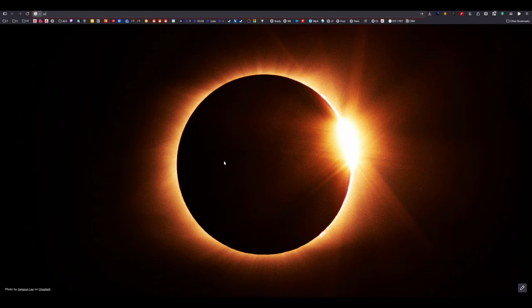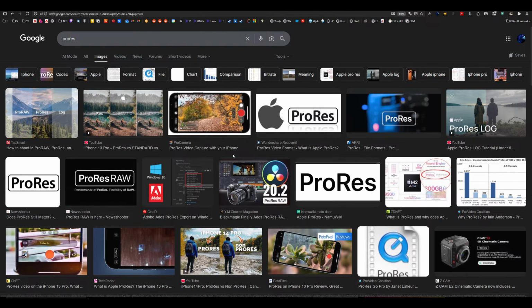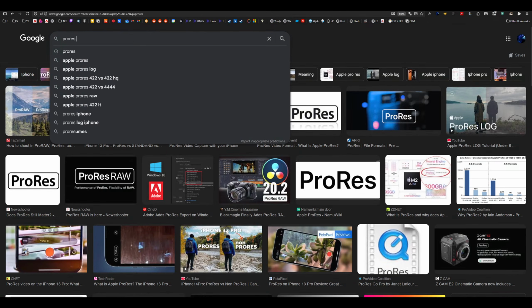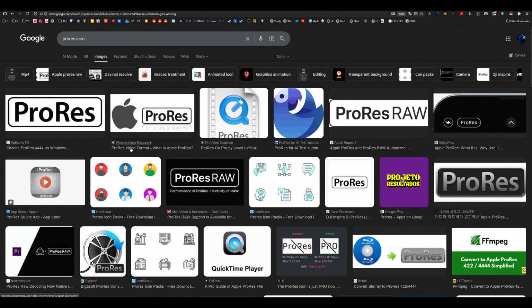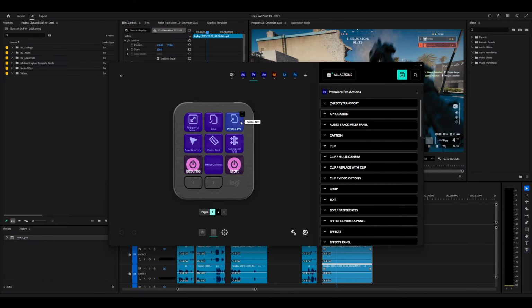Maybe I should just get a ProRes icon. Is there even such a thing as a ProRes icon? No, it's just the text ProRes. I wish there was an icon for it. Nope. So I guess we'll just deal with this one. One sec, let me just, okay, now we're on track.